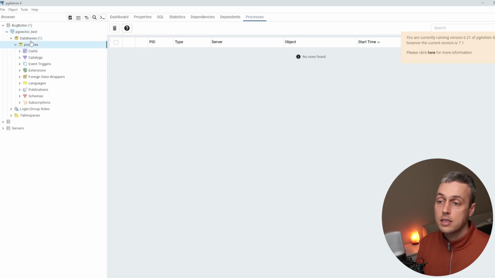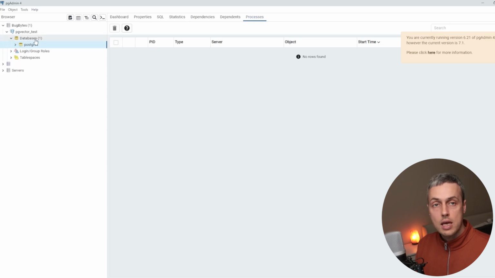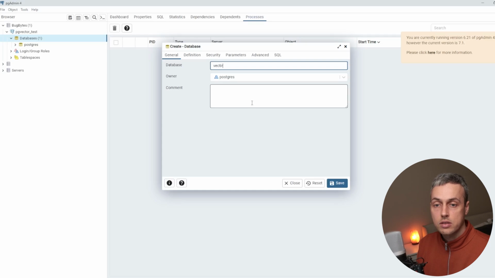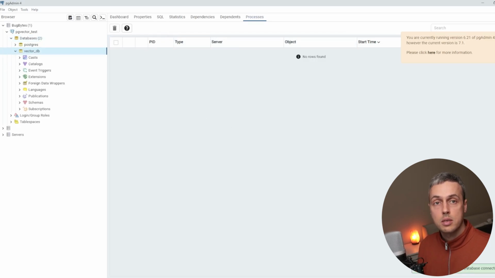If we look at the databases in that server, you can see we've got one called postgres. For the demo that we're about to do, I'm going to create a new database here, and I'm just going to call this vector_db, and then we can hit save, and that's going to create a new database on that server called vector_db. What we're now going to do is make a connection to this database from our Jupyter notebook, and we're then going to store the vector embeddings that we got back from the OpenAI embedding models into this database. So let's see how to do that now.